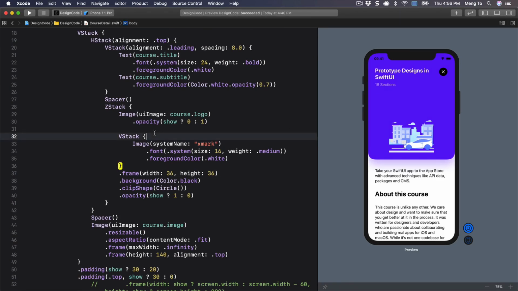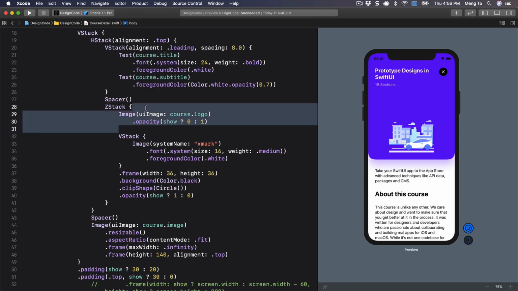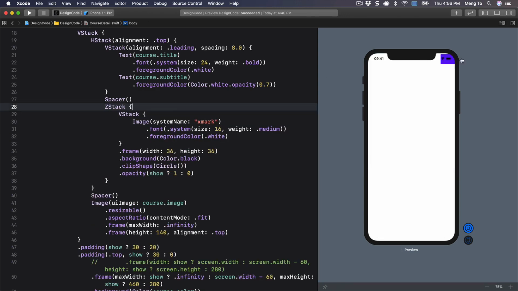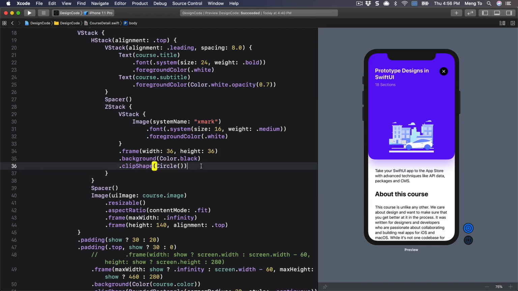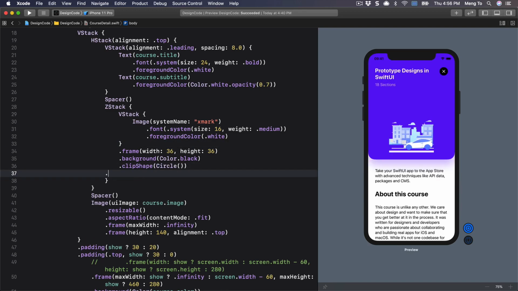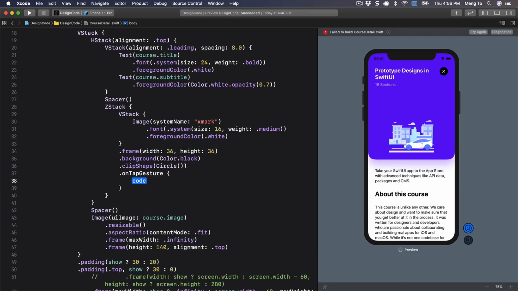First of all, I don't need the logo anymore. You can see here it has the course logo. I just want to have the X mark, which is the close button, and I also don't need the show opacity animation anymore, so I'm just going to delete that part. Now you can see that this VStack here is my close button, so I'm going to add a new .onTapGesture, and this is where I'm going to change to the close state.